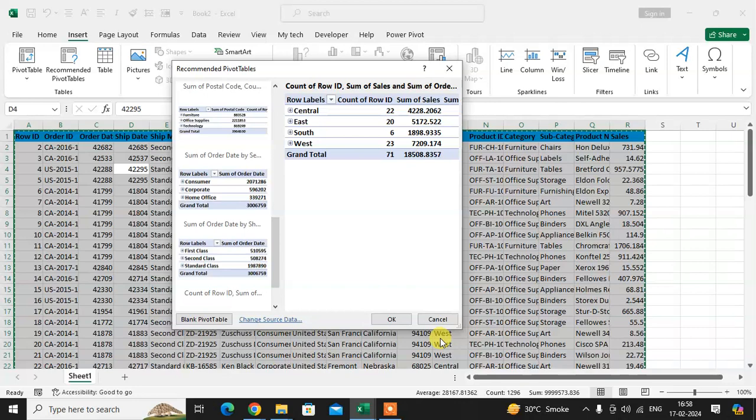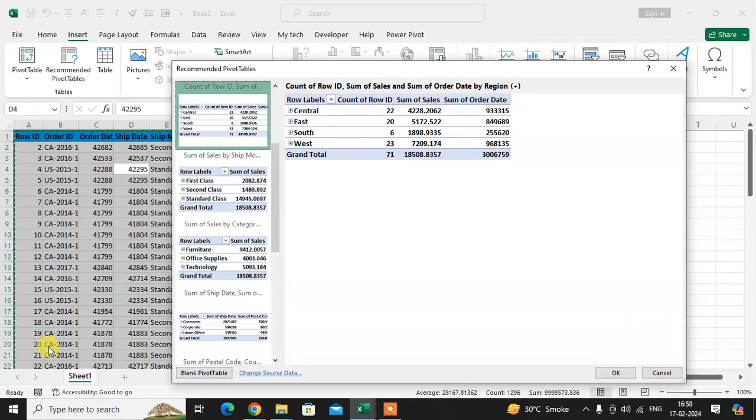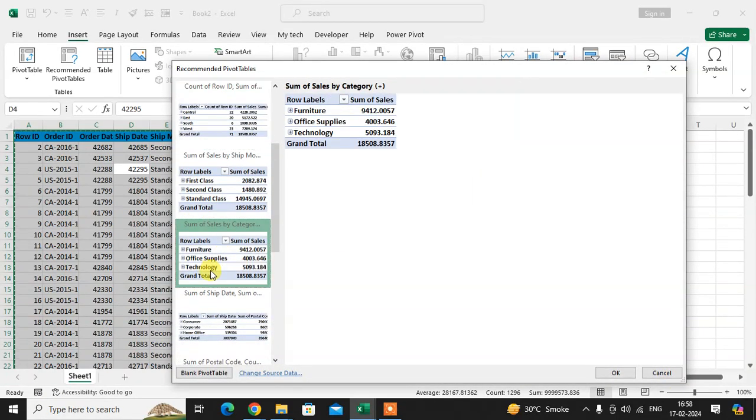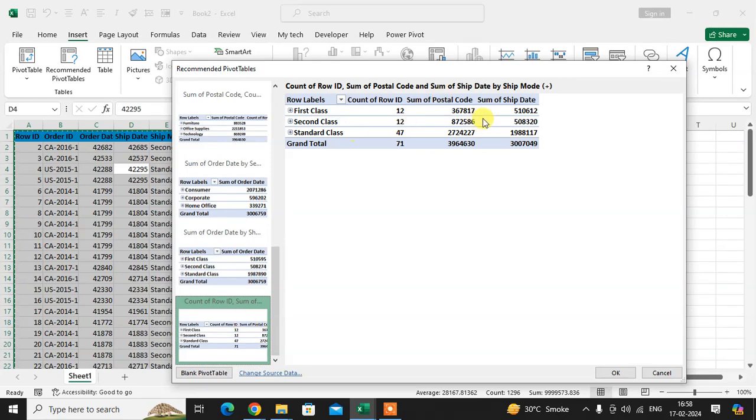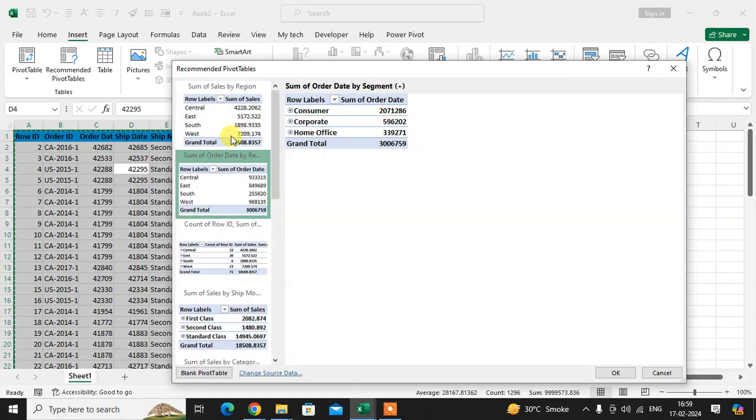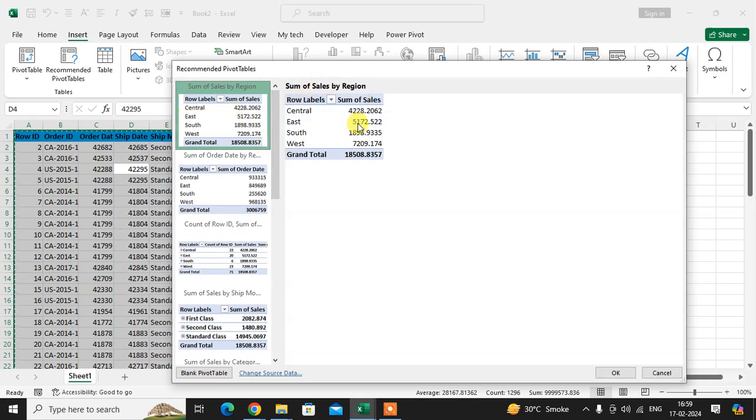Those you want in pivot table, you can select it. You can see here the preview of pivot table. Okay, I want this first one, the sum of sales.